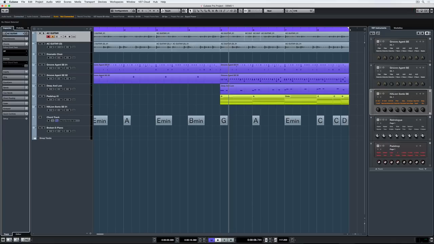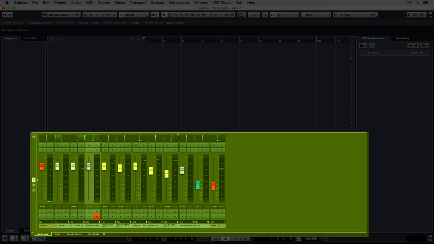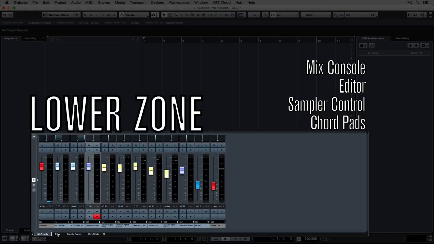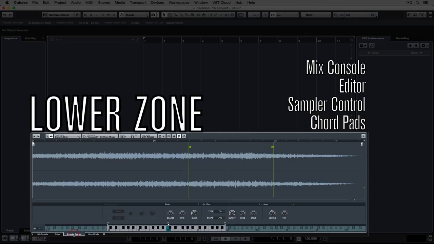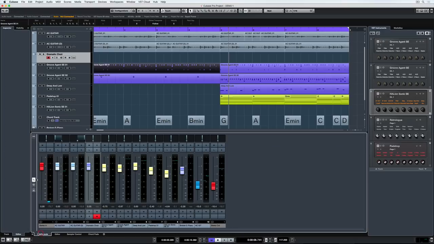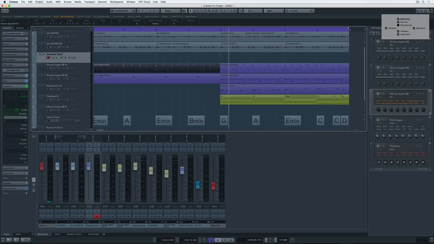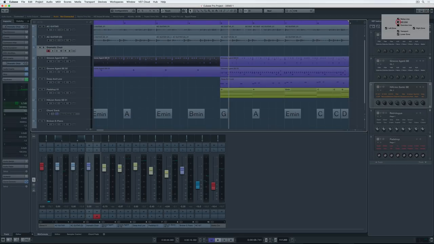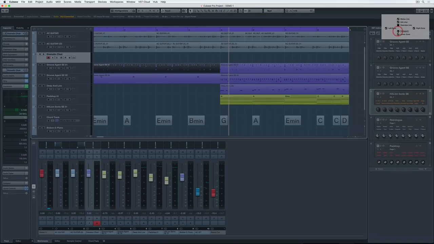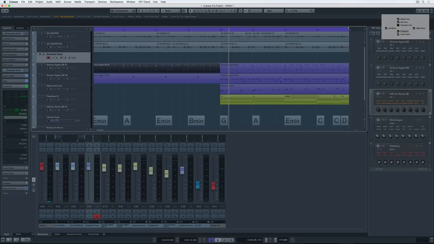Now the right zone. The button in the middle will show the all-new lower zone. This can be split into four tabs: the Mix Console, Editor, Sampler Control, and Chord Pads. Zones are implemented to ensure that you've got access to important functionality as fast as possible. Moving to the right, and we've got the Setup window layout. We can further define what we see on the project window by showing or hiding the status, info, or overview line, and also you can turn on and off the transport bar down the bottom.